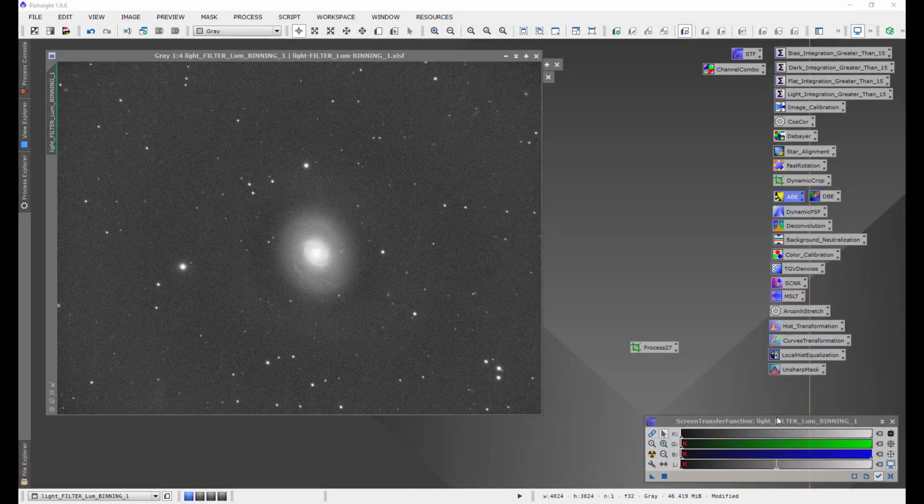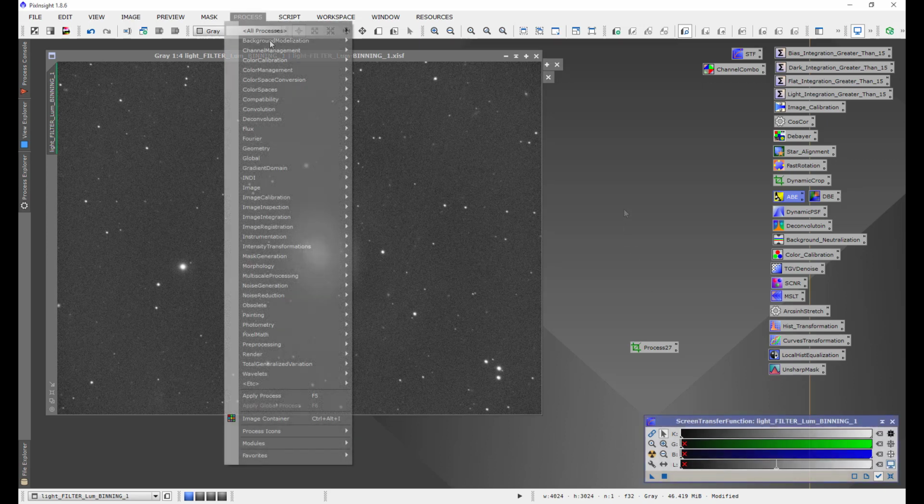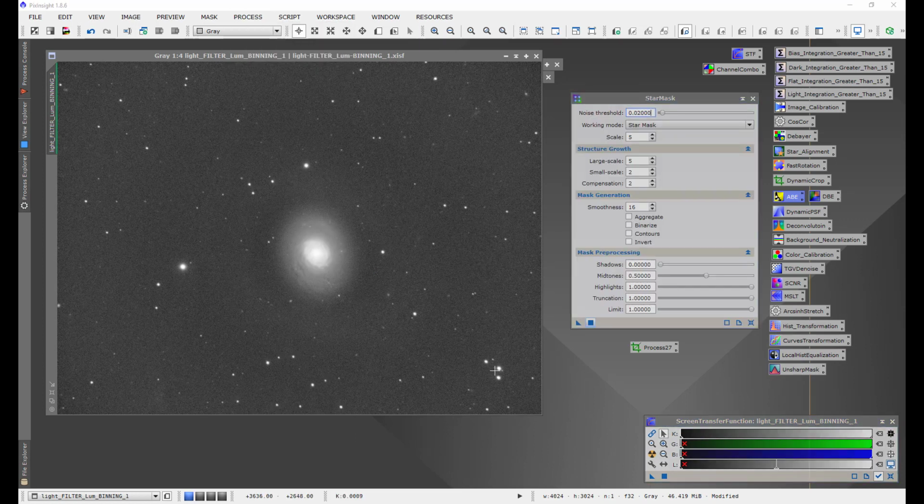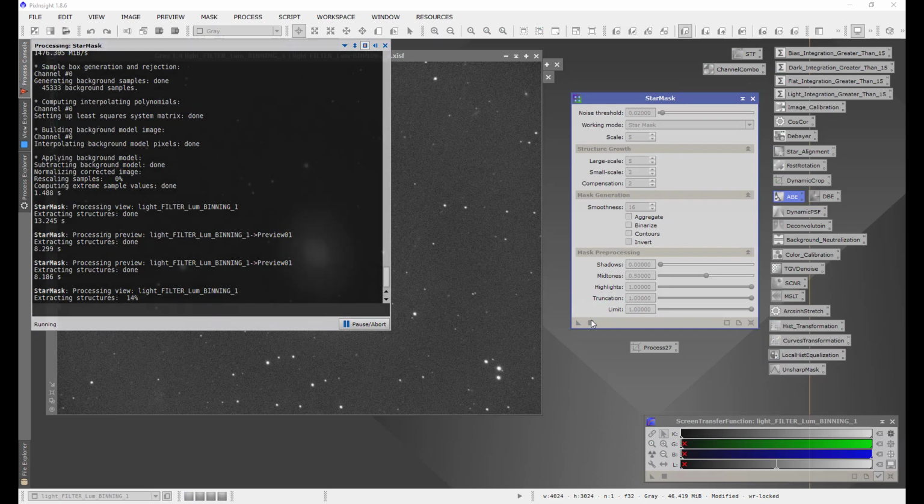Next thing we're going to do to the luminance is run deconvolution on it. Now the three types of images that you need are a star mask, a point spread function, and a range mask. And I'm going to create each one of those now. First one I'm going to do is the star mask. Go to mask generation, star mask. So I'm going to run this, and let's see how it turns out.